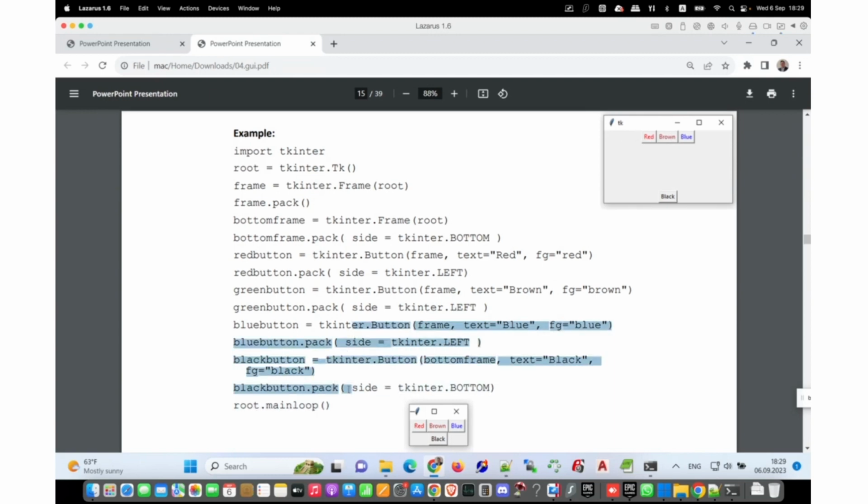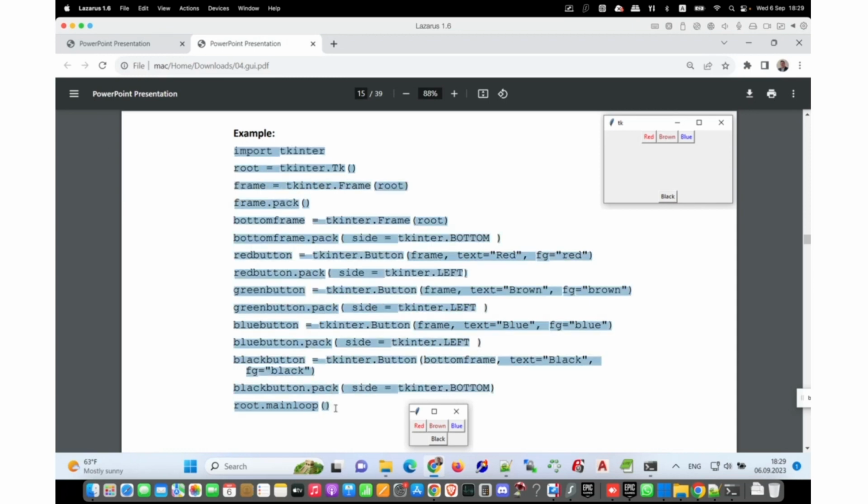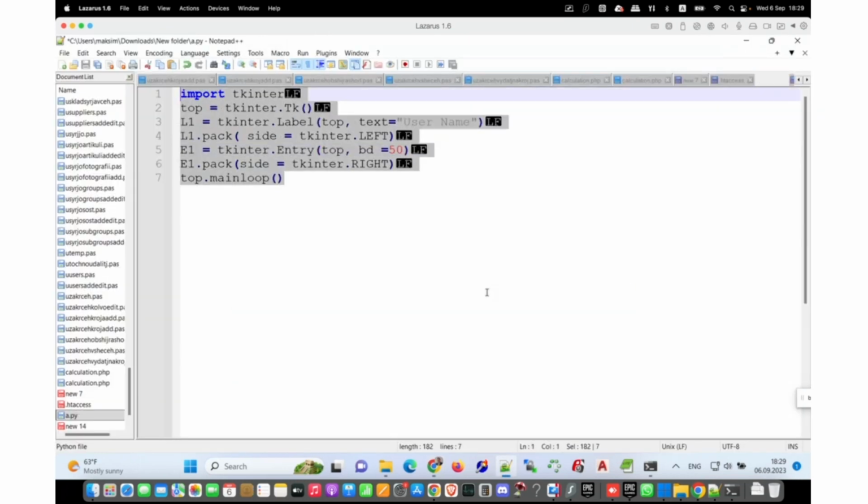And in a similar manner, other buttons have been placed, and the window was run. Let's see how it works. Let's try to run this code.